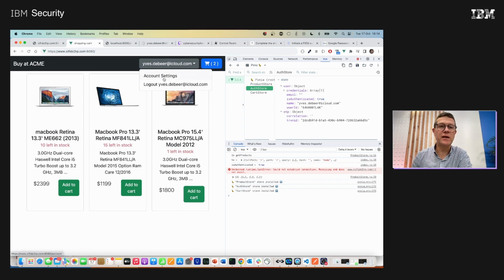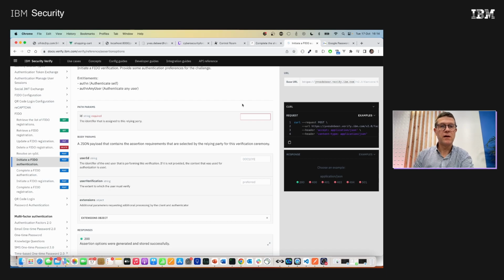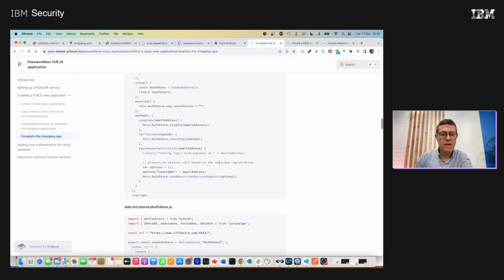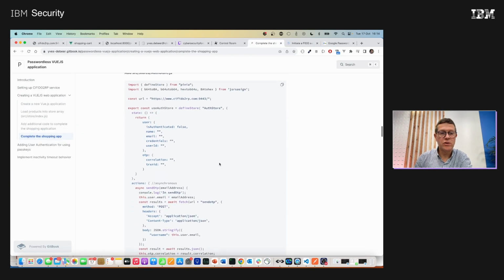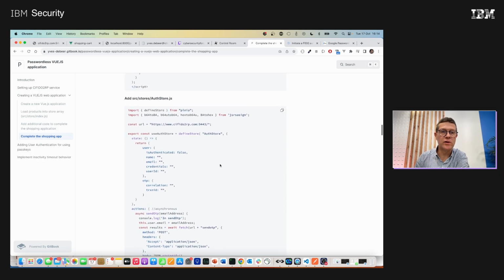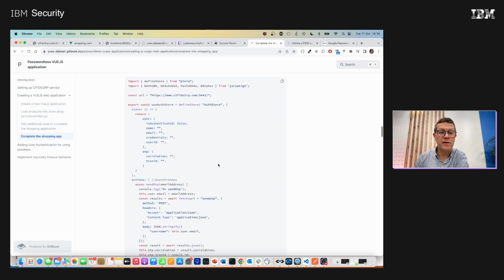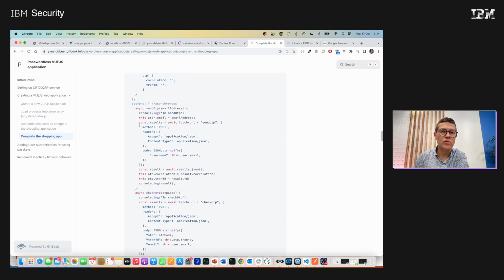If we now look at the account settings, you can see that we have this browser passkey being part of this user account. So let's see what else is in there. Yeah, some code that you can complete. Now the authstore.js contains in fact the most code to send, for example, an OTP challenge.